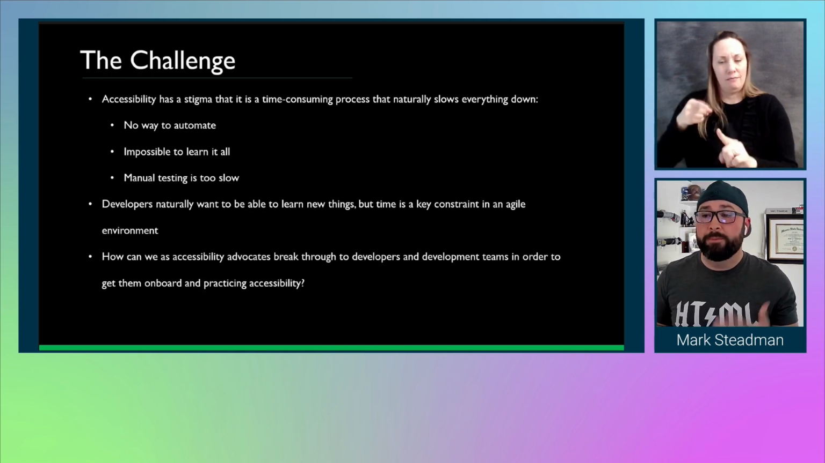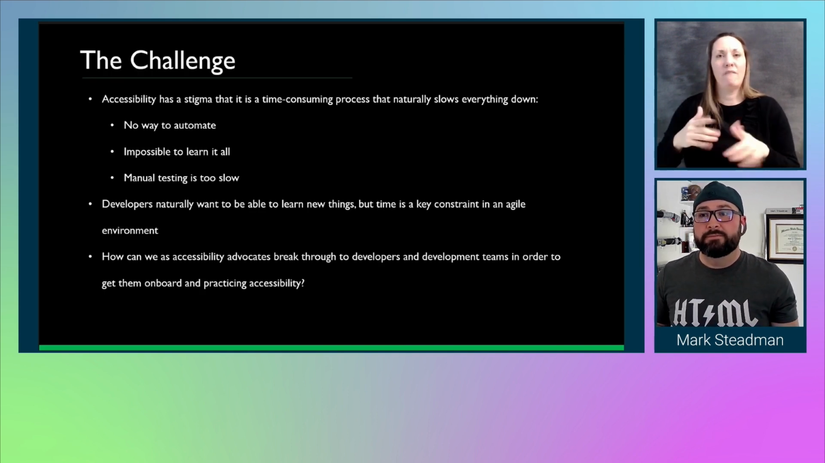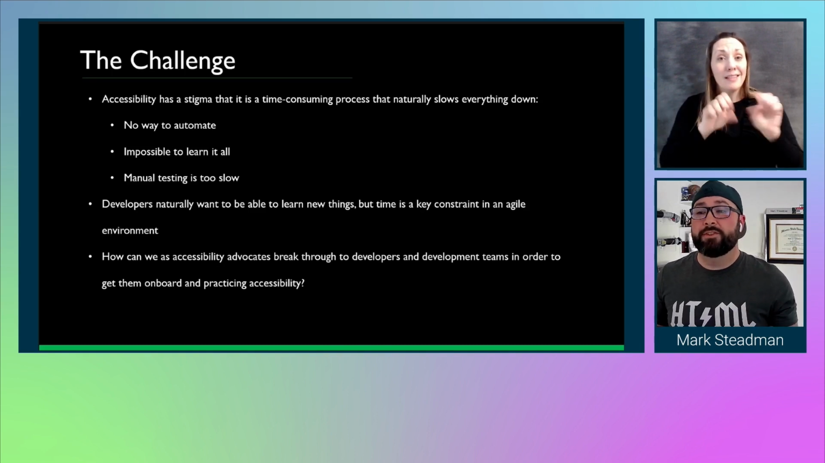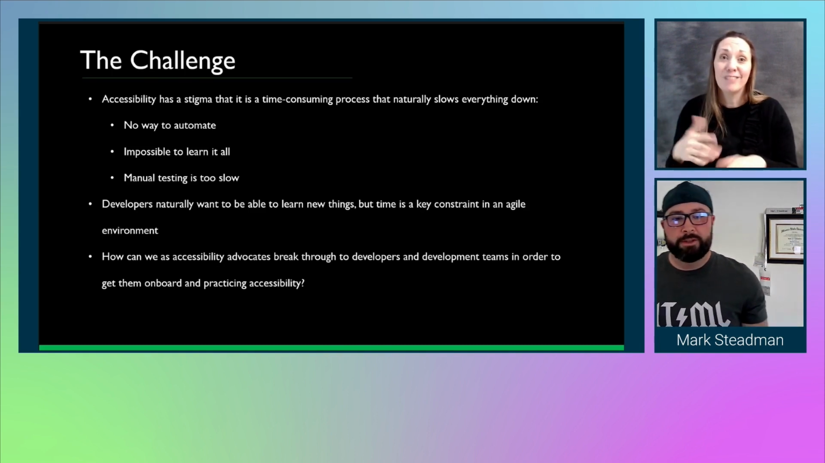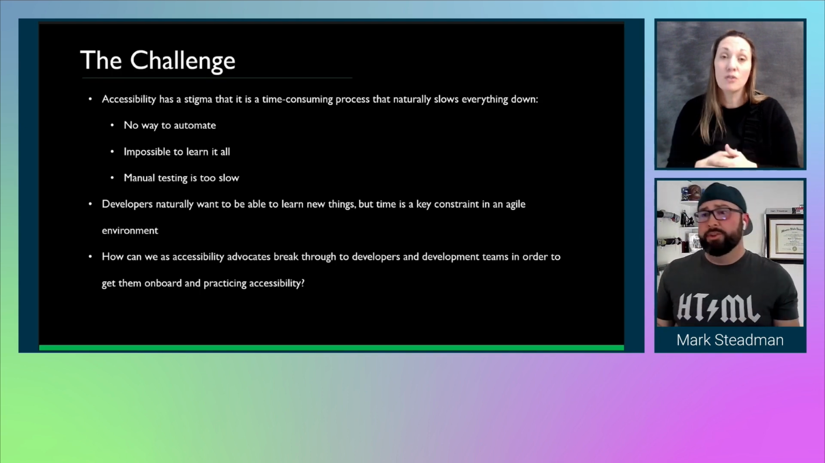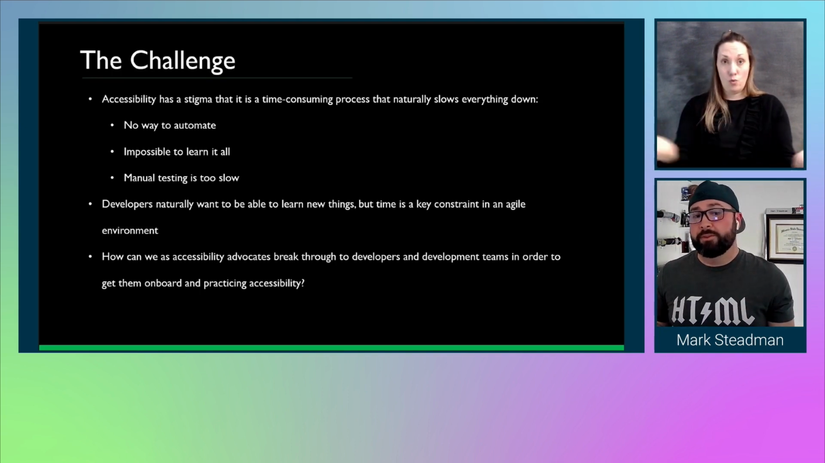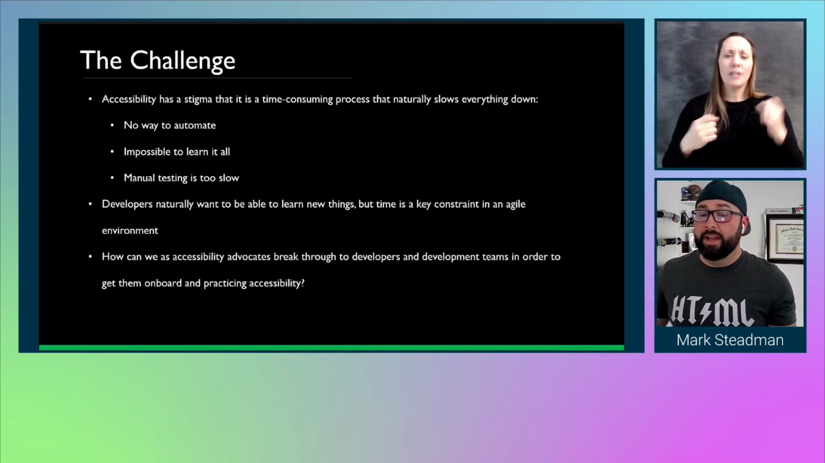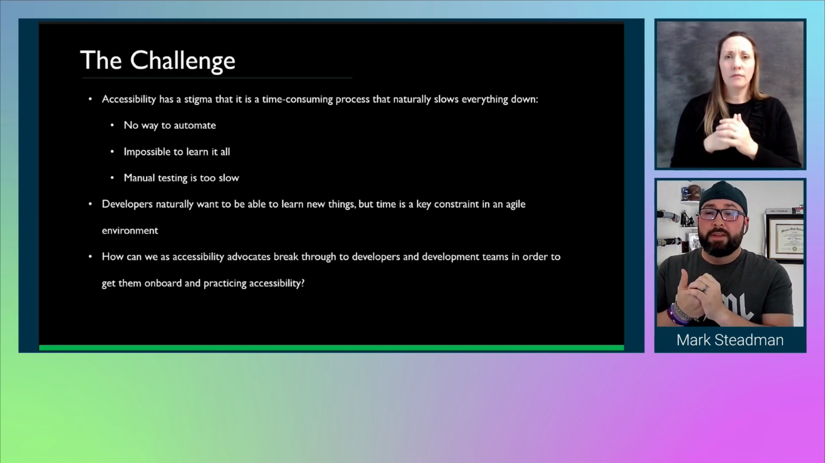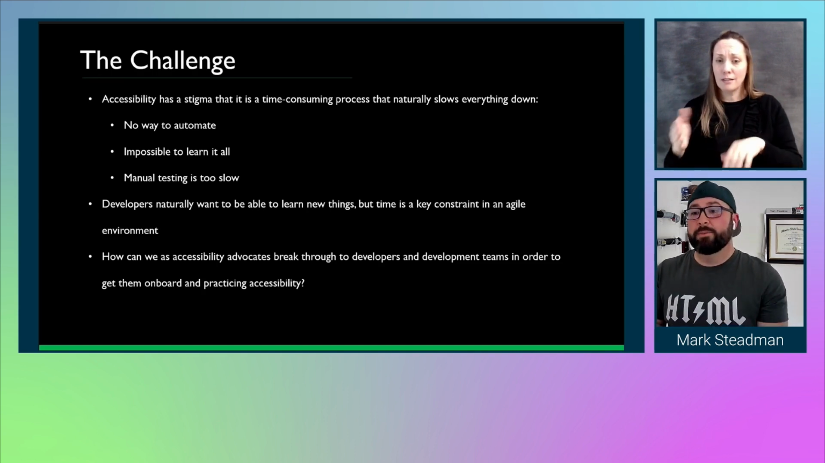We have to keep up pace with it, but accessibility tends to want to slow things down from everyone's perspective, right? So for all of you here, how can we as accessibility advocates break through to devs, and development teams, to get them on board and practicing accessibility? That is the $1 million question.